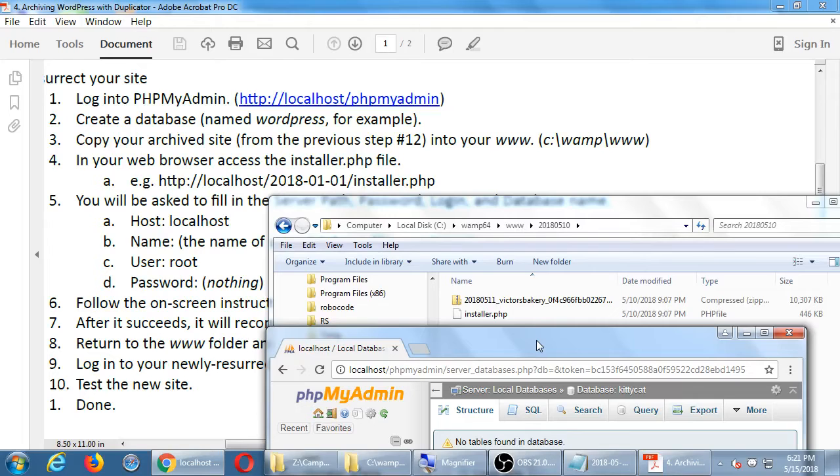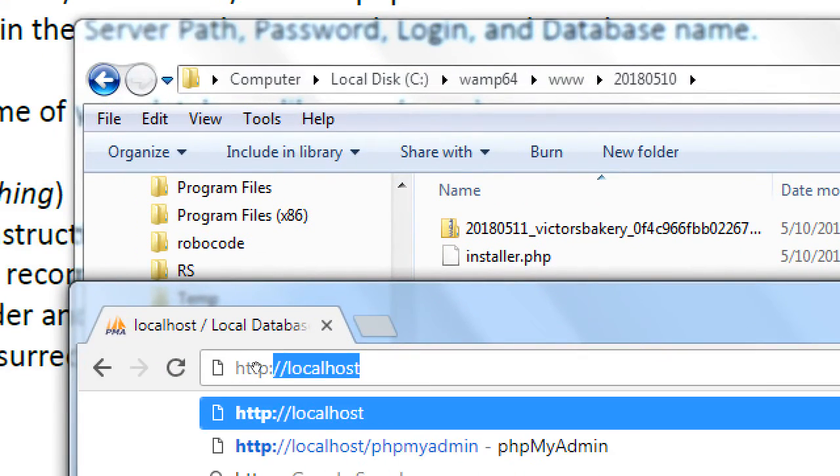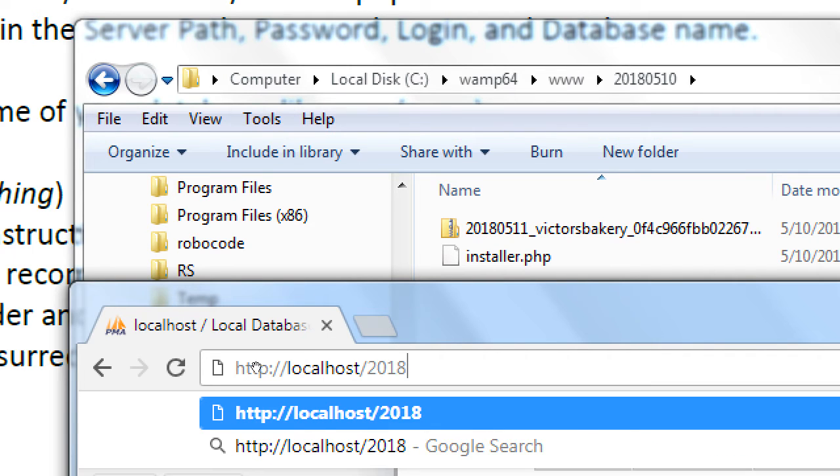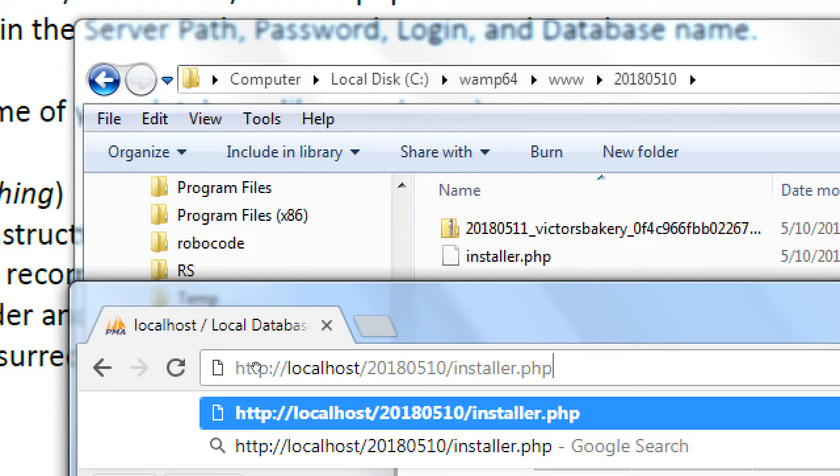So in the browser, I'm typing http://localhost/201805/installer.php. Now here's another part. Don't type this mechanically. Don't type this robotically, just mimicking me. If your folder is different, if you call your site my site, if your folder is called my site fall 2018, well, you're going to type right here in the browser what is the name of your folder where you've got your site files. And this, again, is what I said about avoid spaces and capitals and all of that stuff.